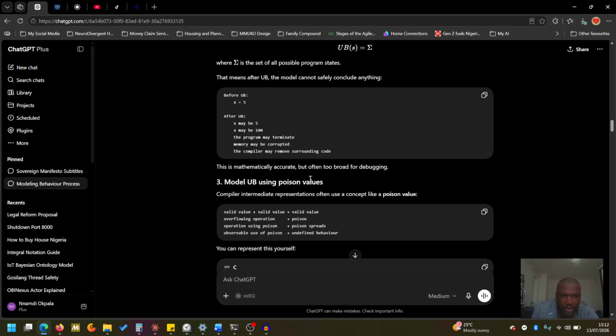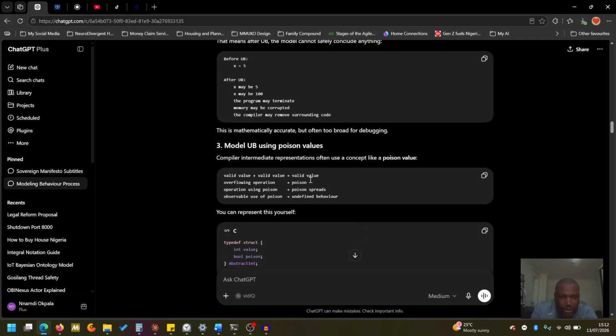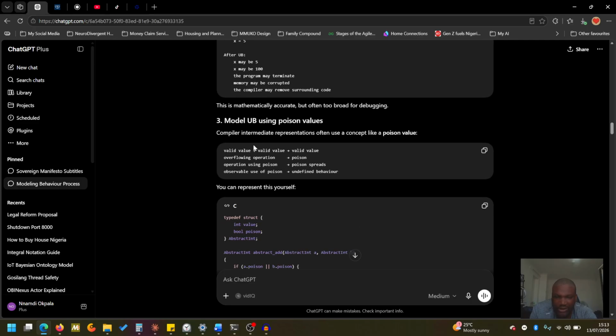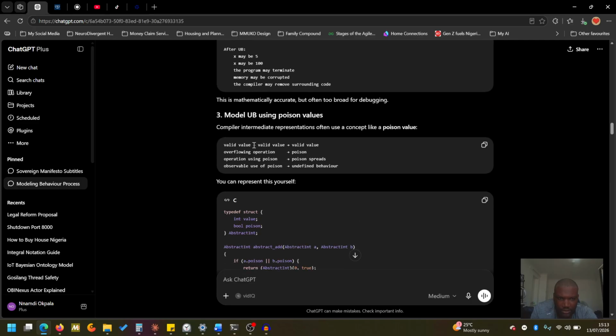Anyway, compiler interpretation often is content for poison value. So basically what we're saying is that I'm trying to model undefined behavior in C. Valid value. Overflowing operation, poison. Operator using poison. Poison spreads.